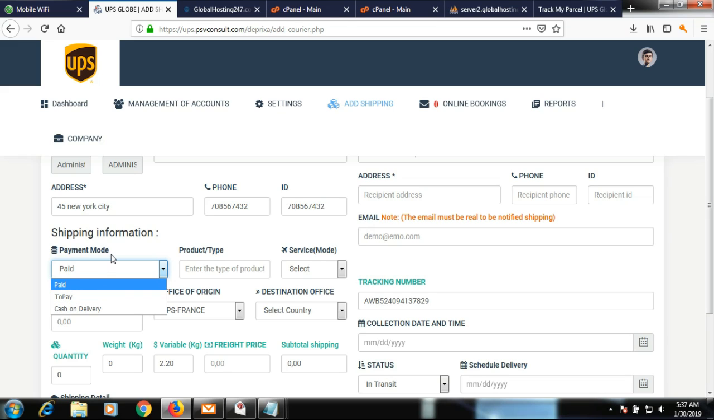Then if the person has paid you, you can click on paid. But if the person has not paid, you can put on to pay. But if the person will pay on the delivery, you can click on cash on delivery. So that means when you deliver the product to the person, then the person will pay you from there. But if not, you can leave it on to pay if the person has not paid.